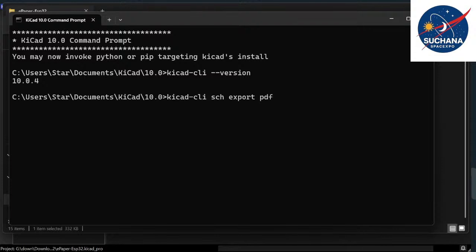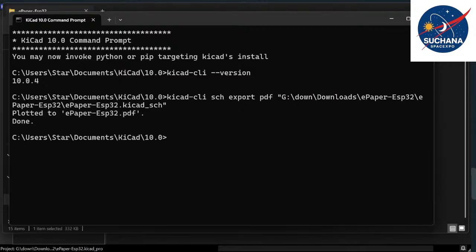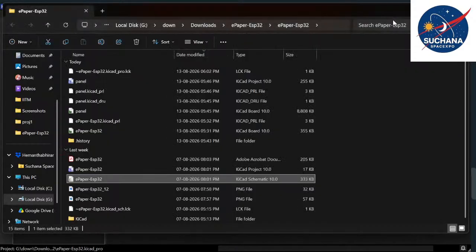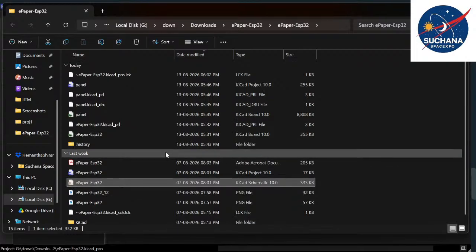For example, I want to export into PDF. So here you need to provide the path of the schematic file. Then you can hit enter. See, plotted to epaper esp32.pdf. The input file you provided has the file extension kicad_sch, the schematic file. Now if you observe the file extension, it is showing .pdf. Now let's see how that PDF looks. Let's just verify.